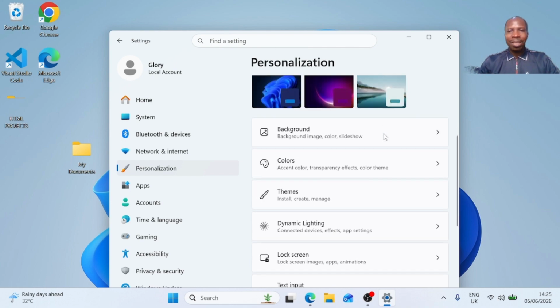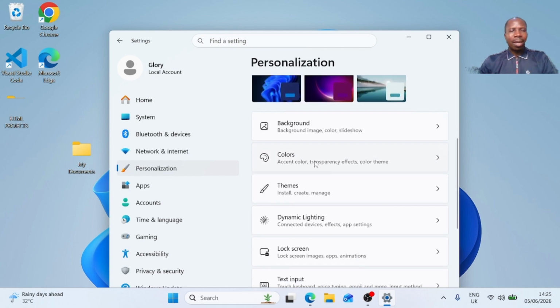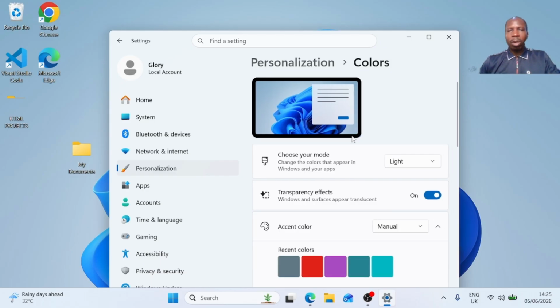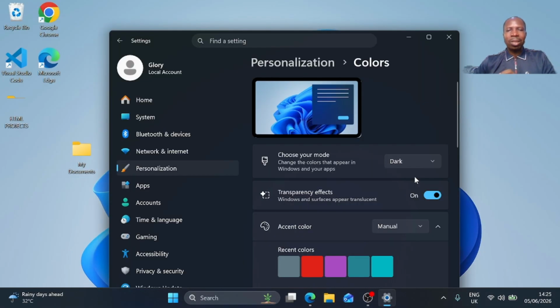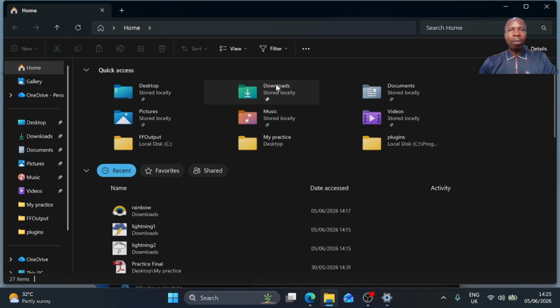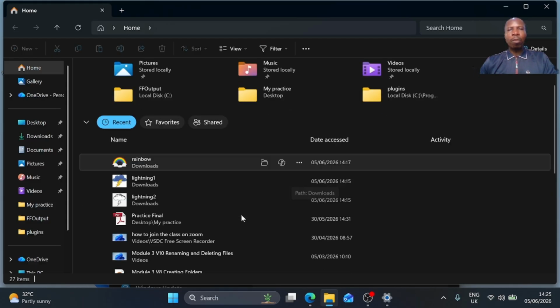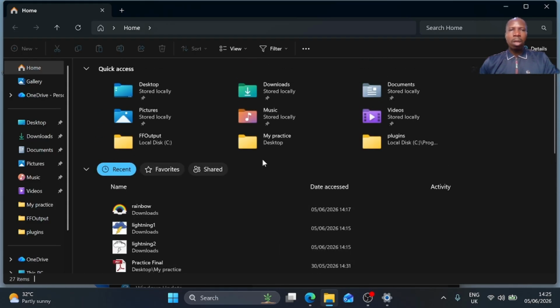Okay, so from personalization, we come over to color. Now, you click on the color. When you get to the color, choose your mode. You see, we have the light. You click on this drop down, or you can go to dark. This is a dark mode. And when you are on the dark mode, let me open a folder and you see what happened. Can you see how the background of this folder is looking right now? Okay, whatever you open, the background will actually be in a dark mode.